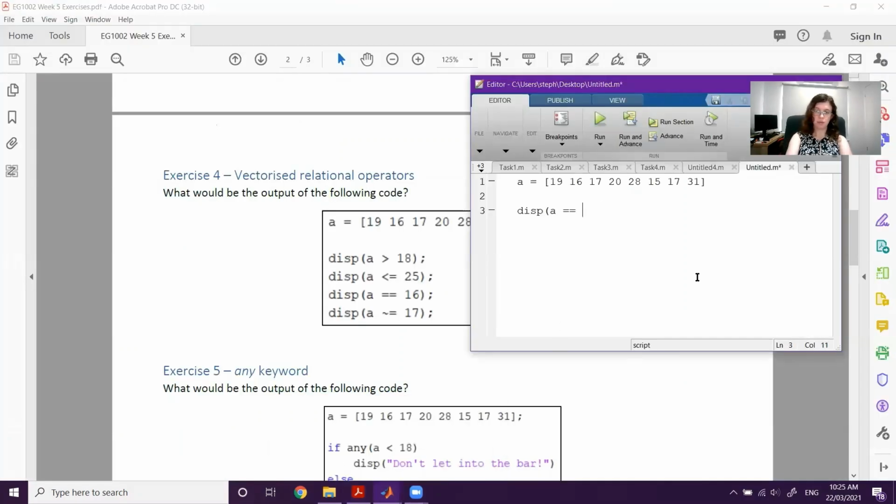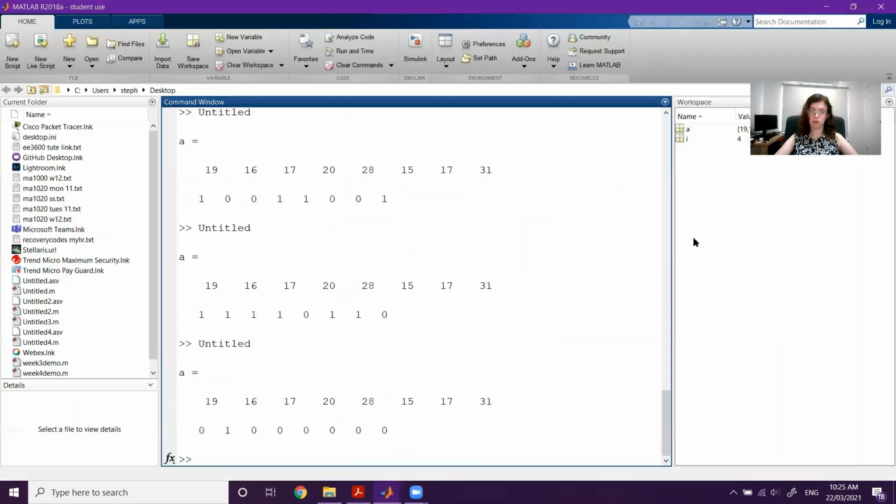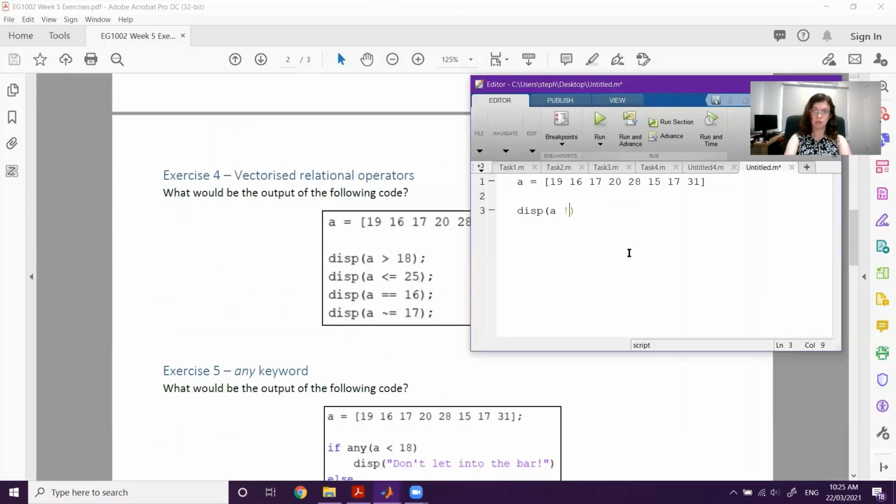So if we then do A is equal to 16, it's going to return pretty much all zeros except for where it's actually equal to 16. So we'll have 0, 1, and then 0, 0, 0, so on and so forth. And you can see that there. So the only one that had a 1 is the one that met that condition. And lastly, A is not equal to 17. So that one's going to be true for everything except 17. So it's going to be 1, 1, 0, 1, 1, 1, 0, 1. Because it's true when something is not 17 and it's false when something is 17. So we'll run that.